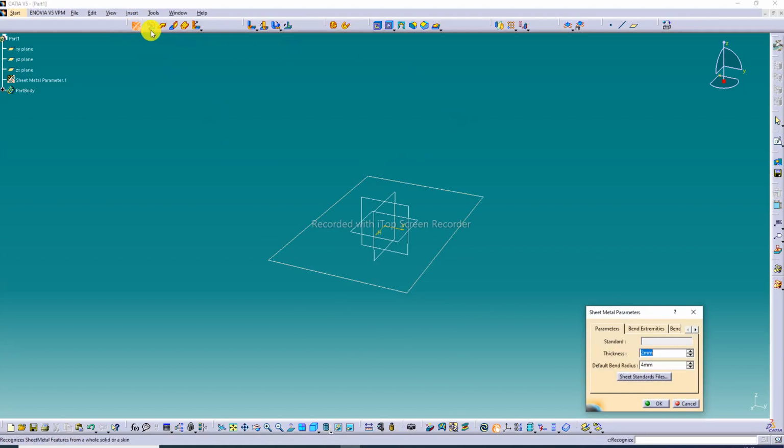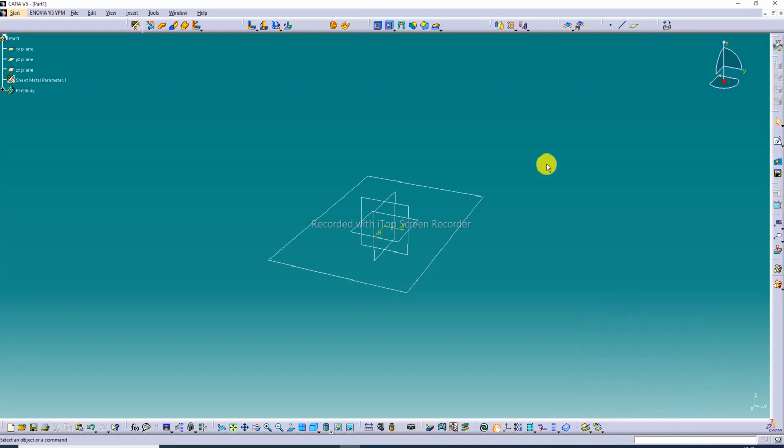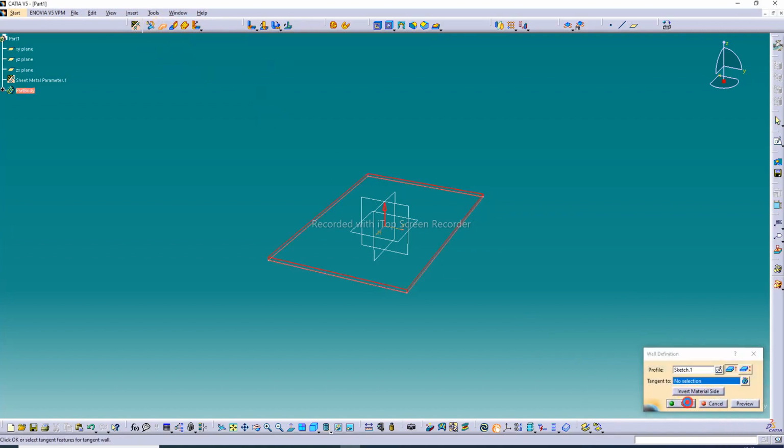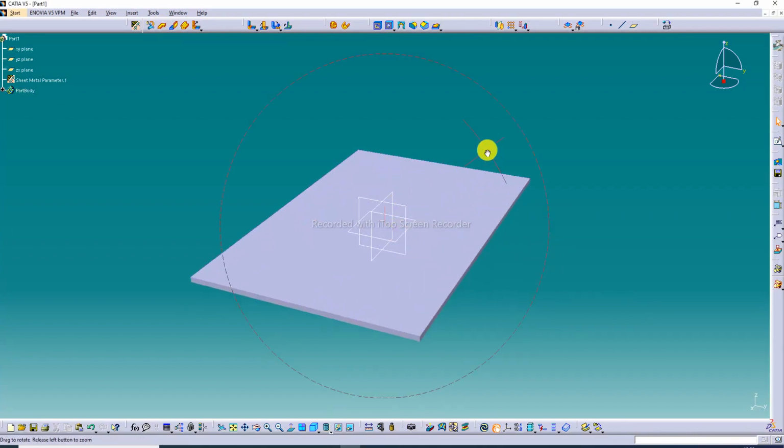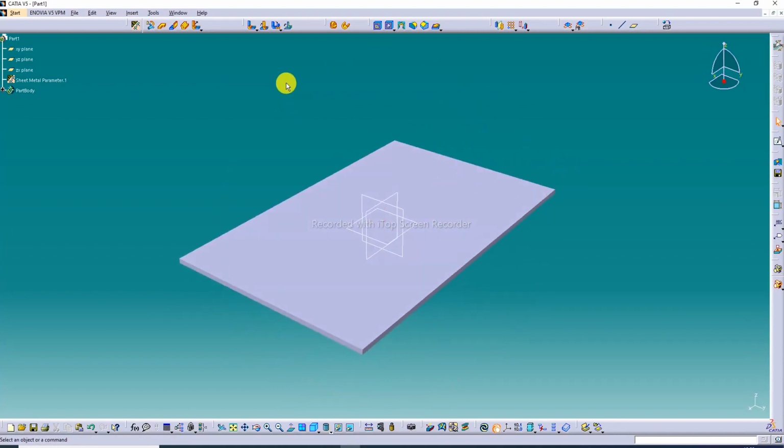Now this is the sheet metal parameters. First apply the sheet metal parameters, then all 3D commands are active. The default values are set here: thickness is 2 mm and default bend radius is 4 mm. Click OK and apply the sheet metal parameters, then all 3D commands are active. First click Wall, and the wall is generated here, and this is a sheet.